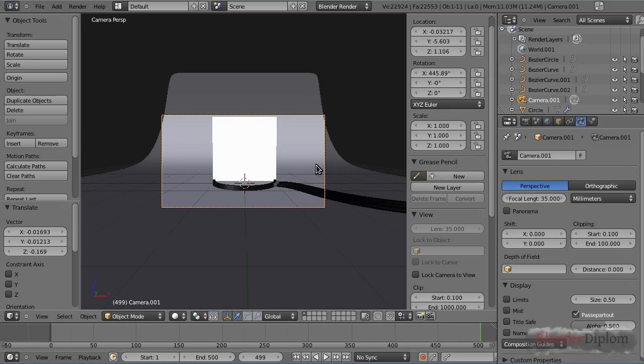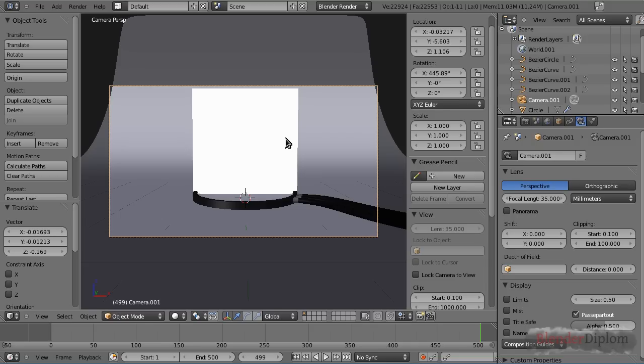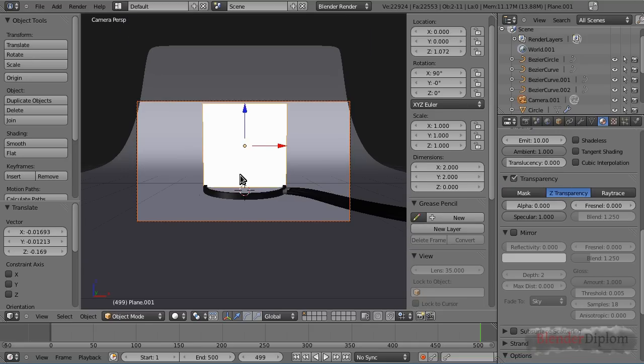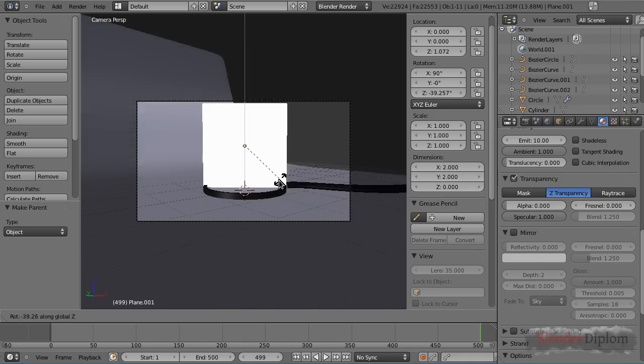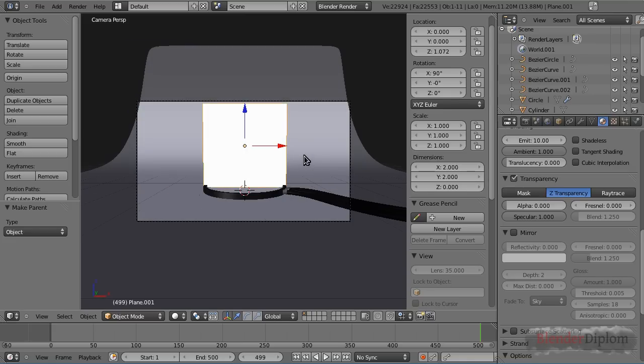And the first thing I want to do is, I've selected the camera. Now I'm shift selecting the plane here for the hologram and Control P, and now I set parent to object. Now, when I rotate the plane around the Z axis, the camera is following.